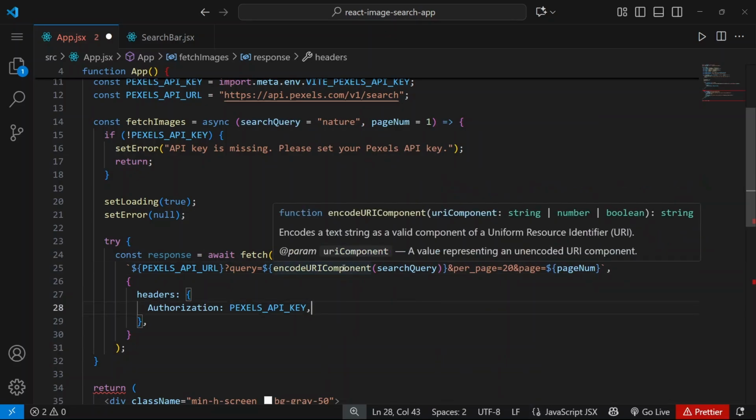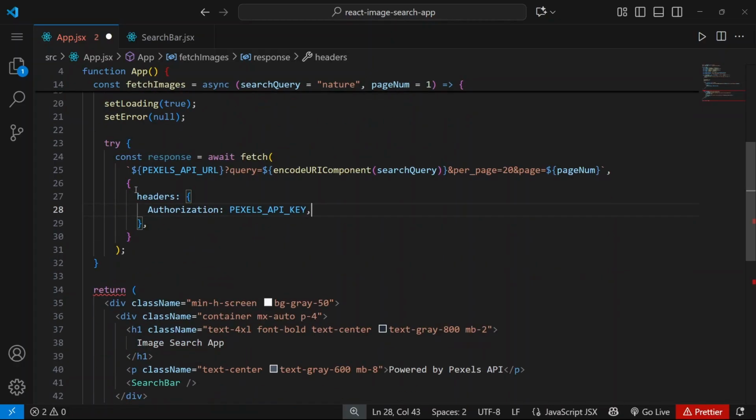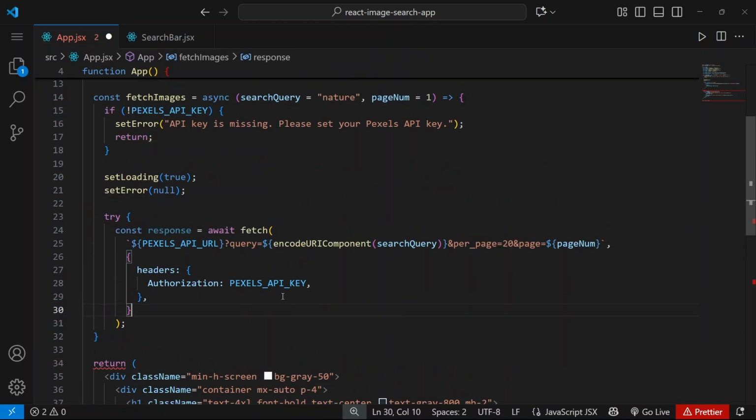So if we hover over, as you can see, it says that it encodes a text string as a valid component of a uniform resource identifier. Okay, then we provide our headers, and inside authorization we provide our Pexels API key so that we get identified and we get the opportunity to be able to fetch and display images.